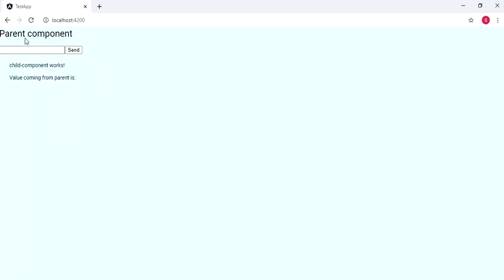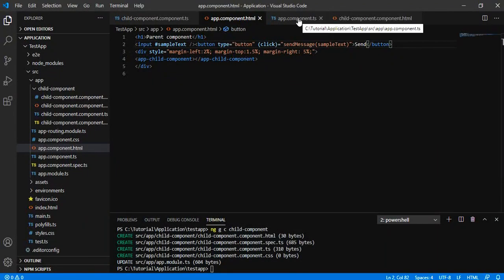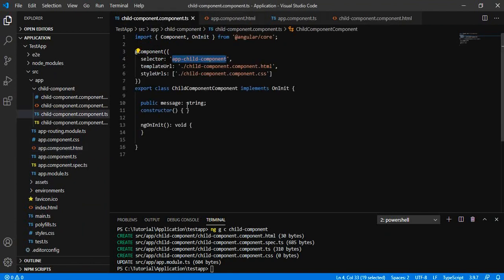So now we have the parent component where we have defined a text box and the send button, and there we have defined in child component, values coming from parent is, let us say I'm trying to say test, send to child. So I am able to send with the help of viewChild that we have defined.